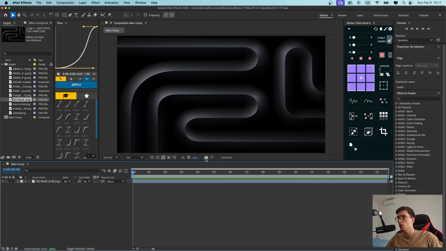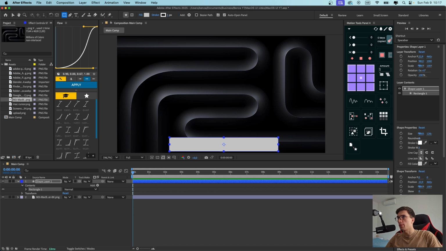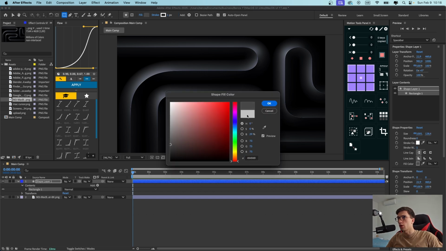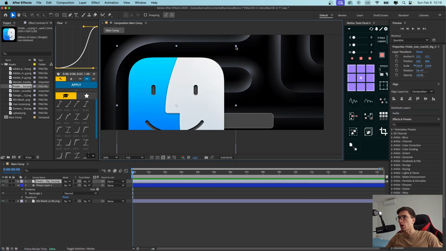And the first thing I want to focus on is to create this little dock at the bottom. So I'm gonna click on this rectangle tool and draw a shape like this. I'll make sure the fill is on and the stroke set to about 1 pixel. I'm gonna make it a bit more darker color, and I'm gonna set the roundness to about 25. Now I'm gonna start positioning our icons inside the dock.